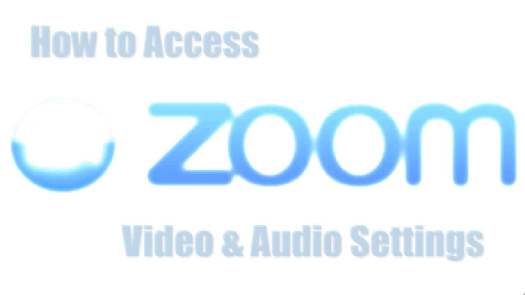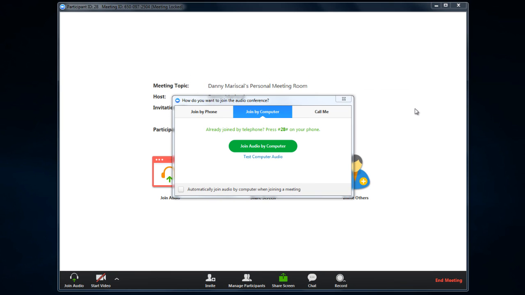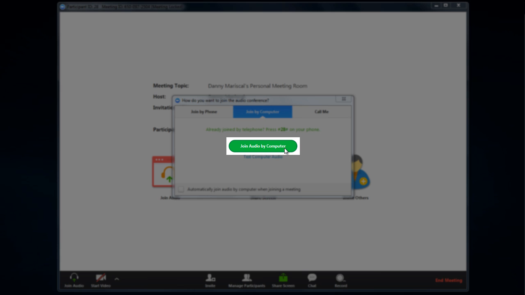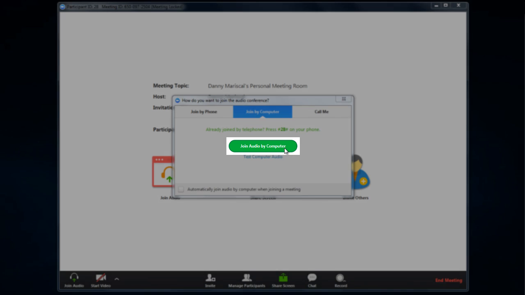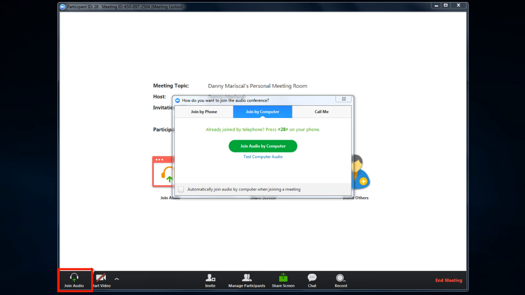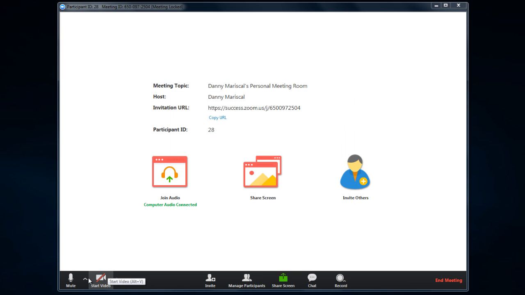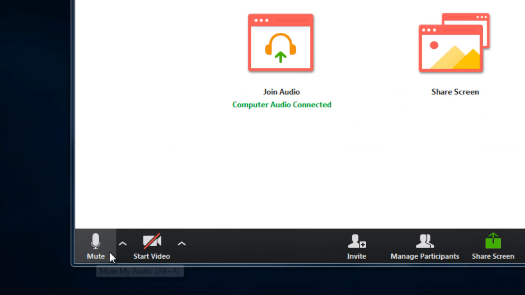Zoom. So typically when new users join the first meeting, they'll be met with this Join Audio by Computer message. And you can also see it in the bottom left of the meeting window. When you click this, all this is going to do is allow the Zoom client to access your speaker and audio device. So I'm going to go ahead and select that. And as you can see, it changed the symbol to this mute symbol.